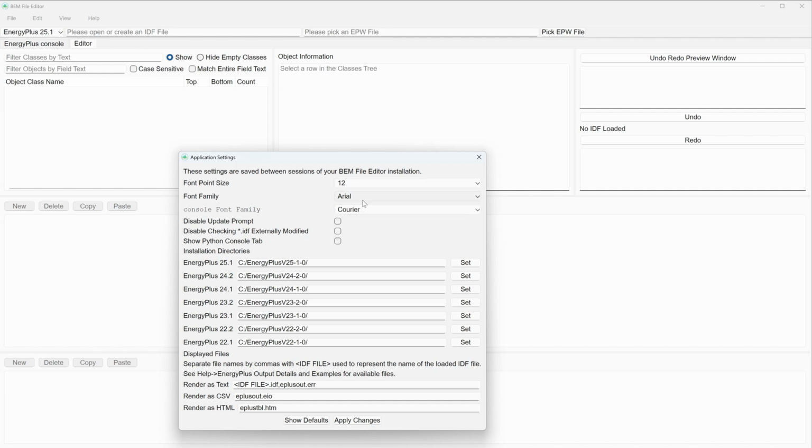Then we can change the font family, so depending on your operating system and what's available, the default font that's supplied can be not very good looking. So for me, I picked Arial, and that's the general font that's used pretty much everywhere. This last font I picked, it's a console font, so it's going to show up in the Energy Plus console in particular, and it's a constant character width font is what I picked.